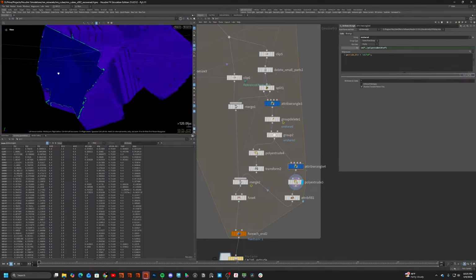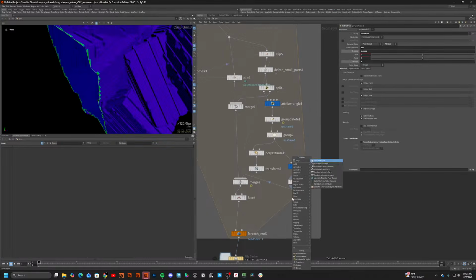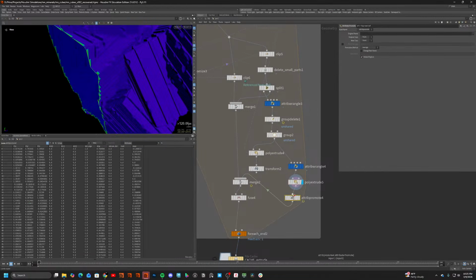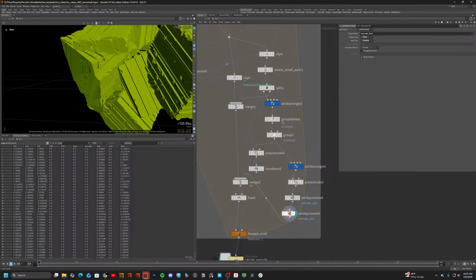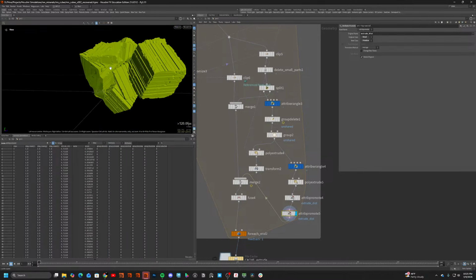Yeah, like I get this, and then I just need to, or like, no, attribute promote. From like point to detail, and then from detail to prim. Just get the maximum. So then this should be, yeah, this is that value.